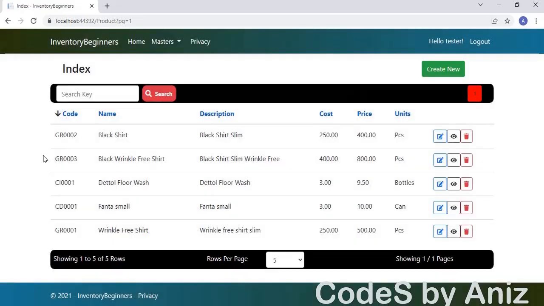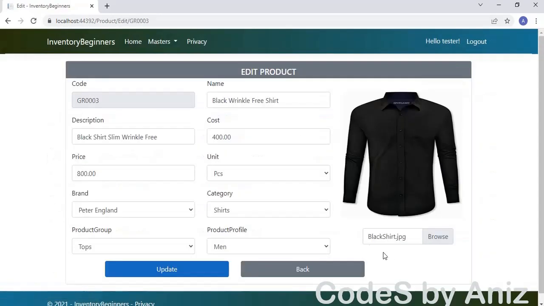Let's open the same product to check for the photo retention. Yes, the product preserved the photo which was uploaded in the last attempt. So now our program works great in both create and edit mode.